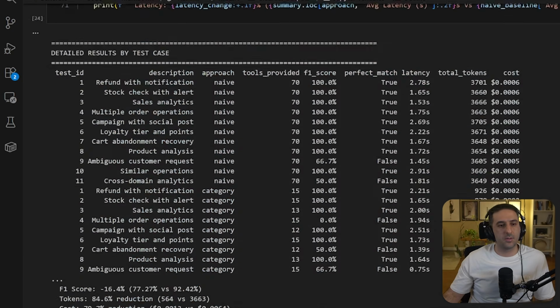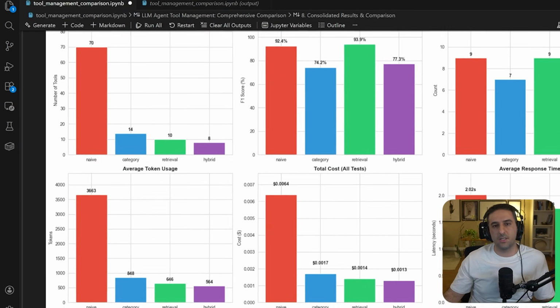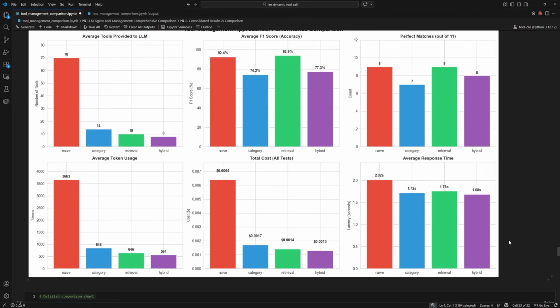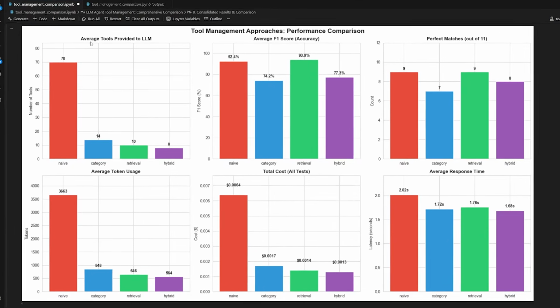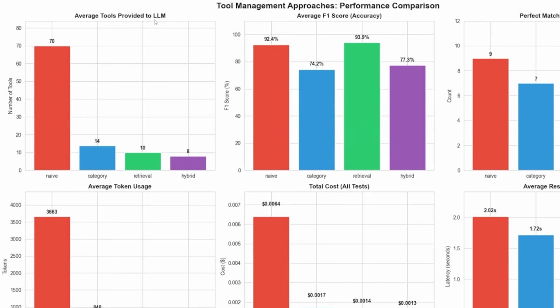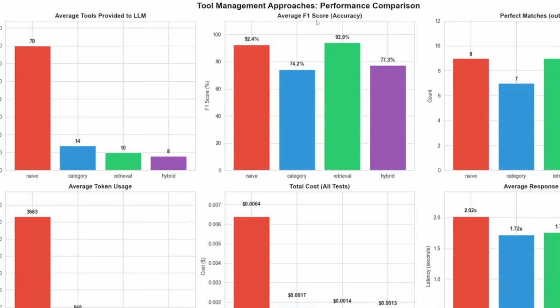So let me also show you this image which summarizes everything that we saw together. It just gives you a better sense of what just happened. So on the top left, we have average tools provided to the LLM. You can see the difference, the huge difference between the naive approach versus category retrieval and hybrid. And I specifically want to emphasize on the retrieval method because that was the best strategy that we saw in the notebook. So here we have the F1 score.